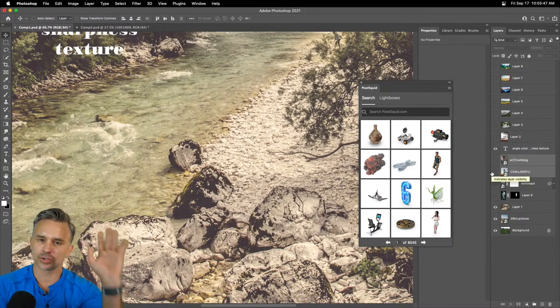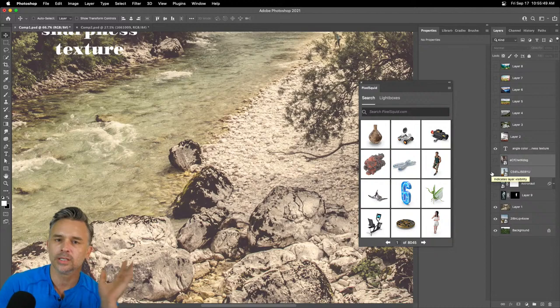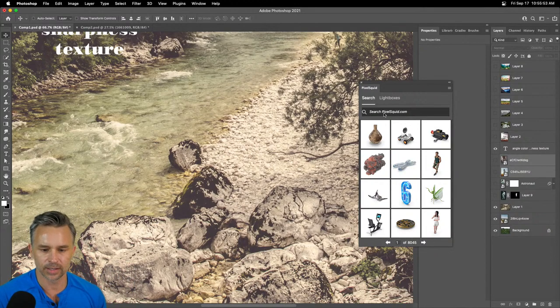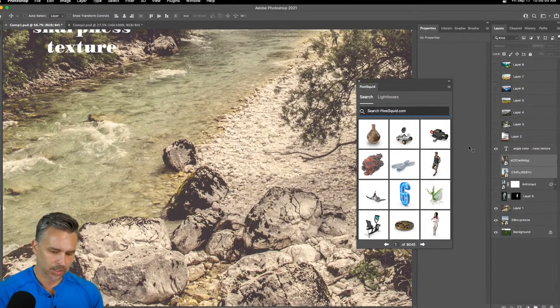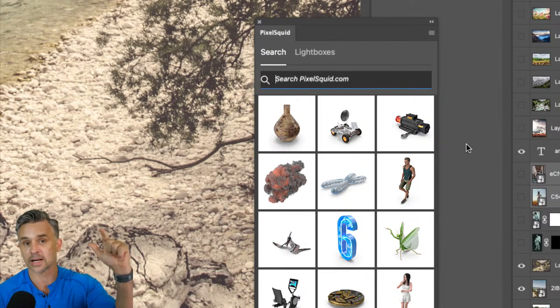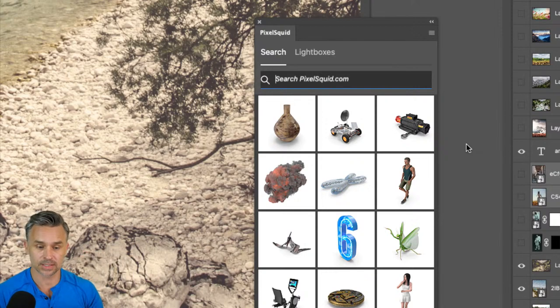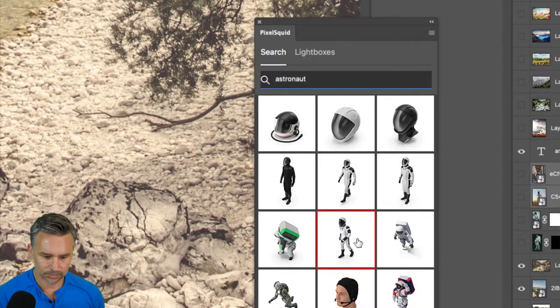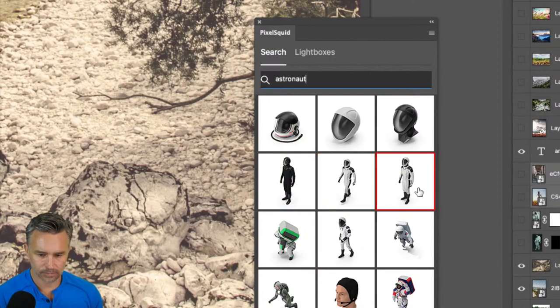First of all, I would actually try Adobe Stock. Any chance you get, use a real photo, right? Definitely. That's going to be your best bet. Your next option is using something from Pixel Squid because I know the angle is going to be right and I might be able to get away with it because, again, this is going to be pretty small. Astronaut. Here we go. We got this guy. This guy's cool.